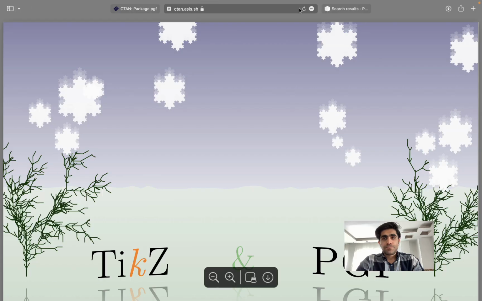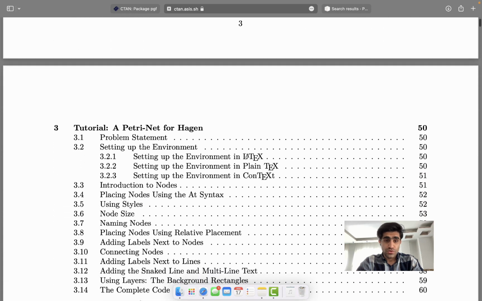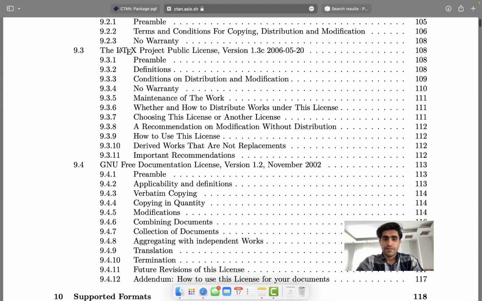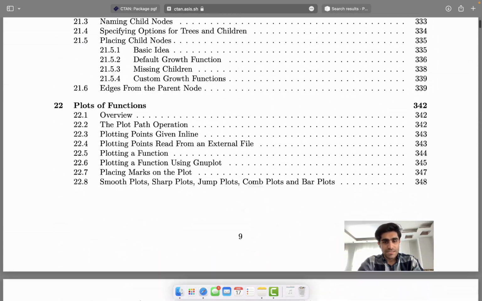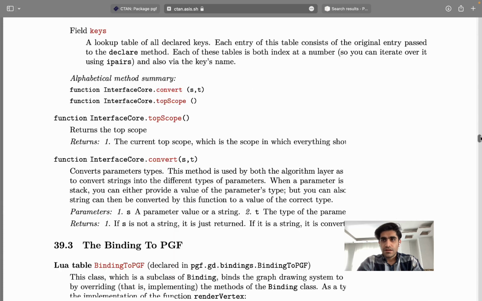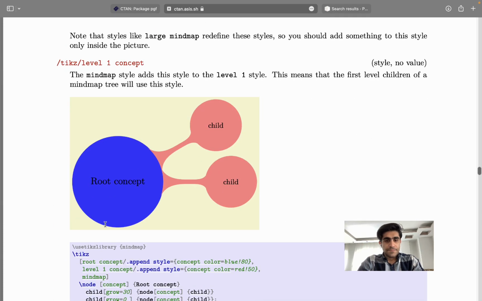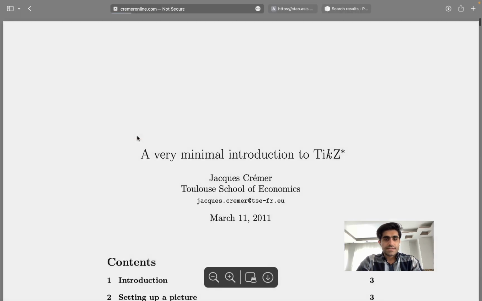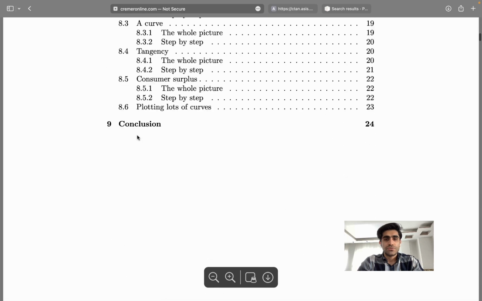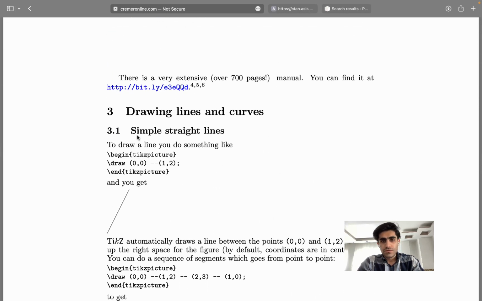And I assure you that if you want to create something very eye-catching, I recommend using this detailed documentation, which you can find easily. So let's get started with this minimal introduction to TikZ, and I think we're good to go.